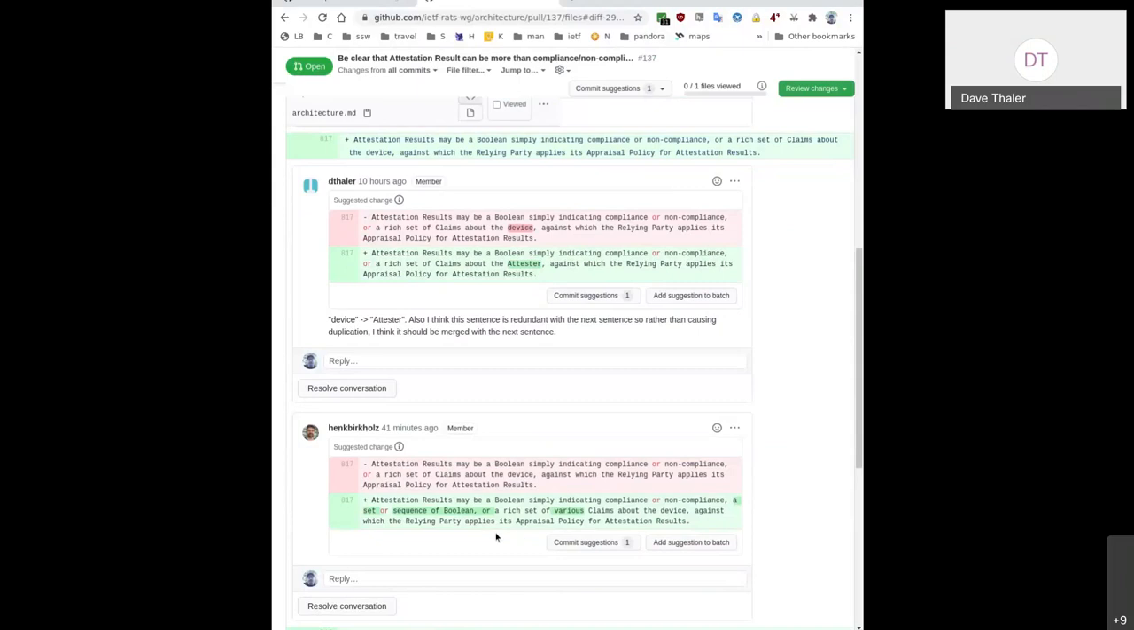And Hank made a different change. So we could accept both changes if we needed to. Let me quickly read Hank's here. He's still got device. Well, that's because they're additive. I'm not sure I understand Hank's point, but I don't object to it.